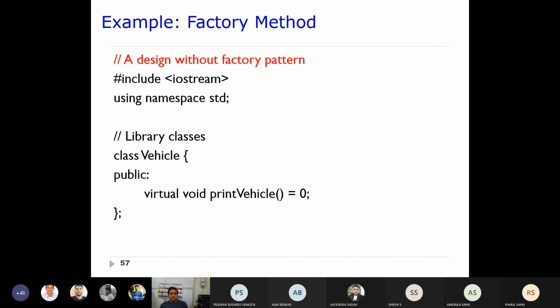So one example here is a factory method. I don't want to explain the basic things as part of C++, but you can understand here is a class, a library class. Class means you have a set of classes. So here one class you have is a vehicle class, and within this vehicle class there is a public method, here a pure virtual method.